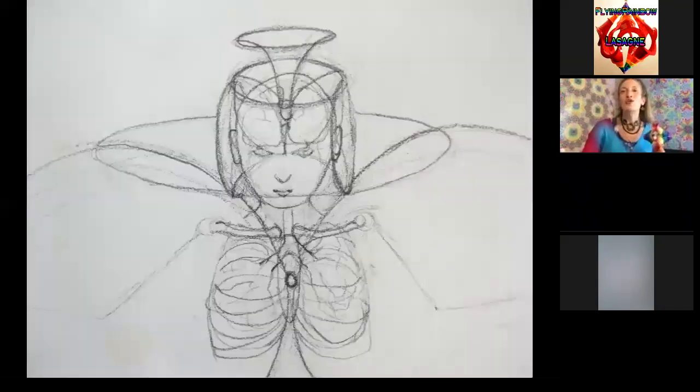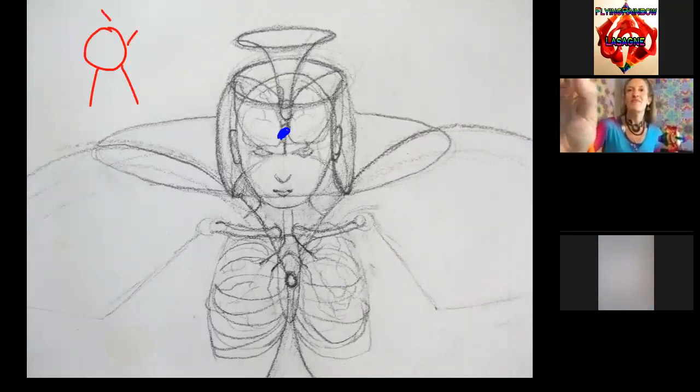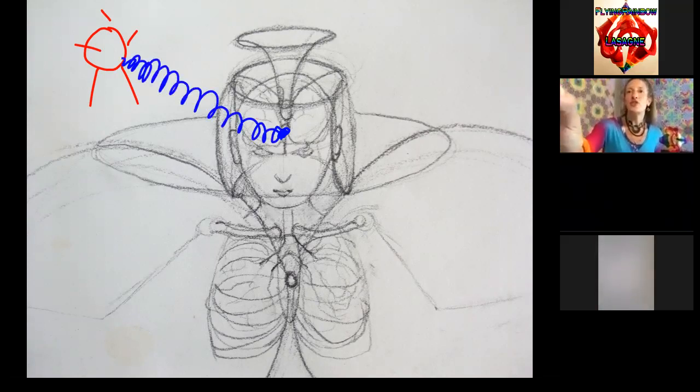So here's a little example. Let's imagine that you have this indigo blue tendril that reaches out from the center of your forehead, and let's draw the sun in the sky. Here's the beautiful sun. And that you, in sun gazing, reach this out to connect your attention to the sun.